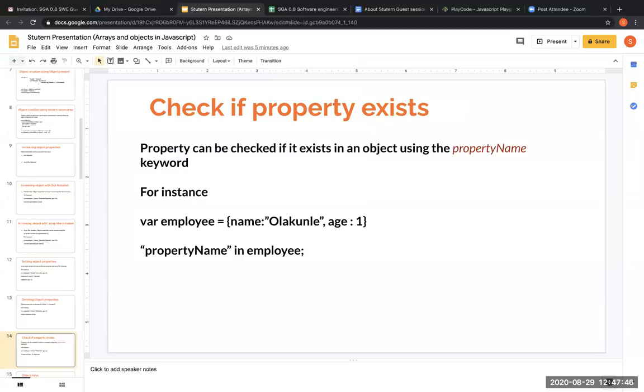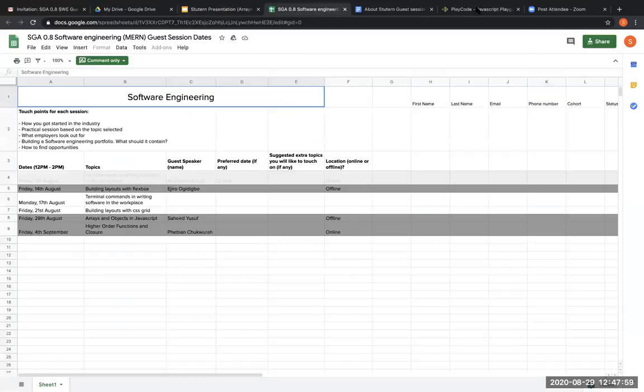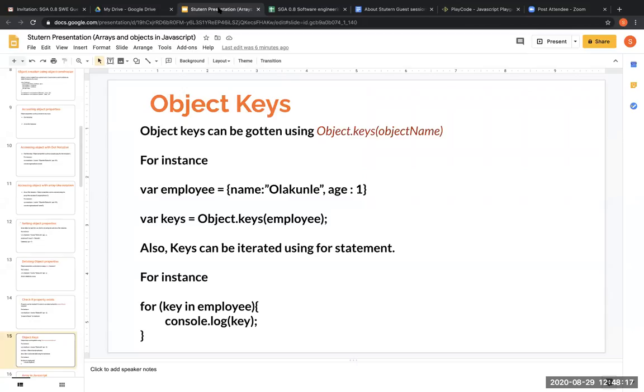Okay. Object keys. We all know what keys are in the object. They are basically the property name. For instance, when we created this car object, this is a key, and this is also a key. You can refer to them as properties, and refer to them as attributes, anyone that you wish to call it. So object keys in JavaScript.